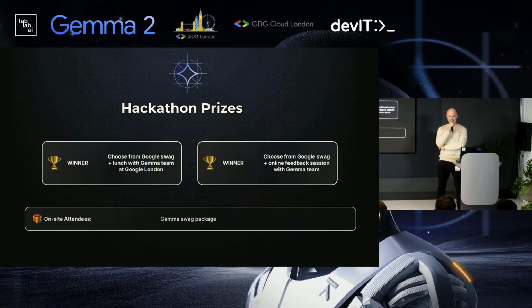And for prizes for this hackathon, first of all, everyone who got in here, I hope you got some swag from Google. If someone didn't, please let us know. Then we also have, for the ones in London that win, you will get your shoes and swag from Google. And you will also get a lunch with the Gemma team here at Google. And for other digital participants, you will also get your shoes and swag, and you will be able to have a meeting with the Gemma team over, I guess it will be Google Meet, and they will provide some feedback on your submission.